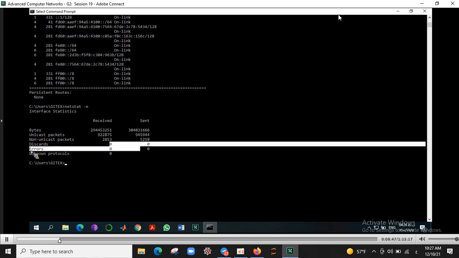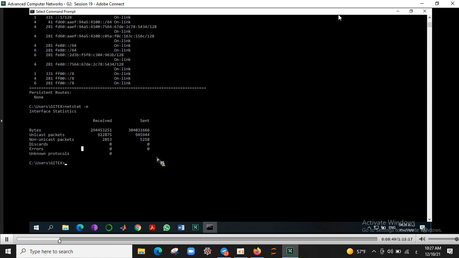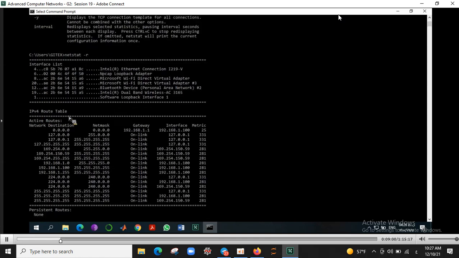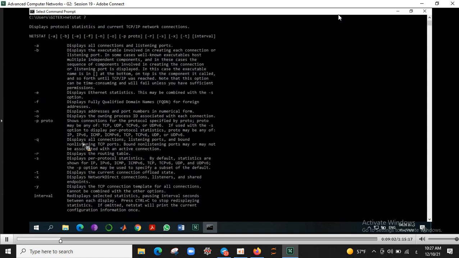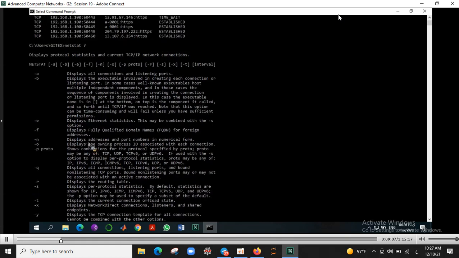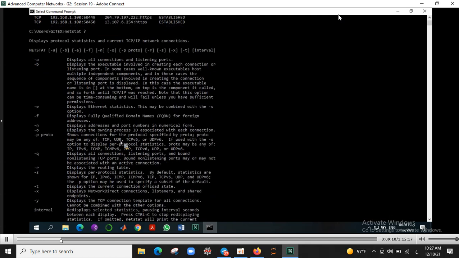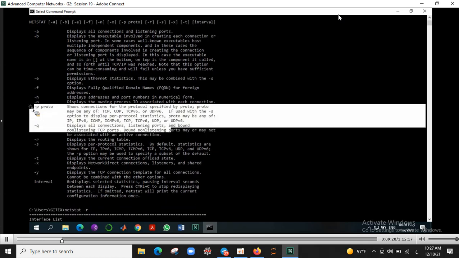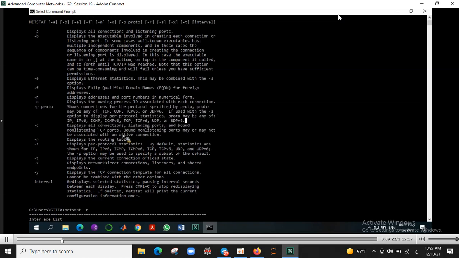And here you can see in my computer there is no discarded packet, no packet with errors or unknown protocols. So when I ask you to do this, you simply need to read these switches here and find the best switch according to your project. For example, here, protocol: I ask you to work on ICMP protocols.